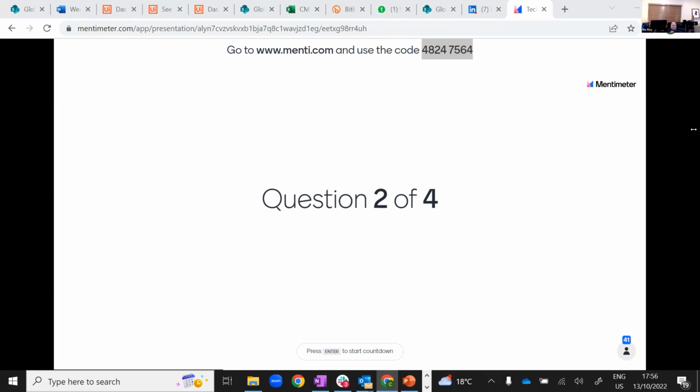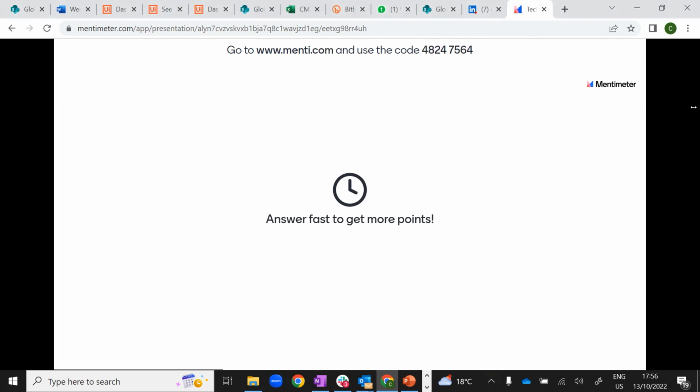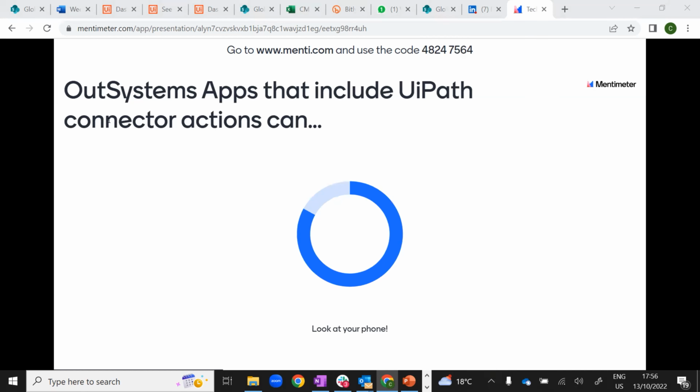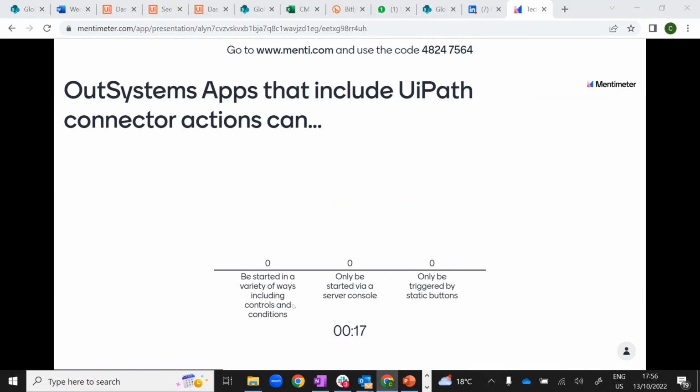I think let's do it, Chris. Well, 41 people. Okay, so remember, answer fast to get more points. This is a rule with Menti. OutSystems apps that include UiPath connector actions can be started in a variety of ways, including controls and conditions, only be started via a server console, only be triggered by static buttons. Only one option is correct, of course.